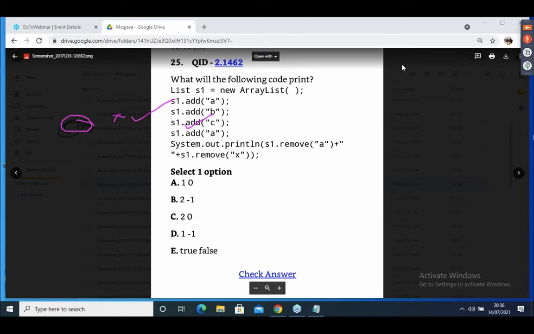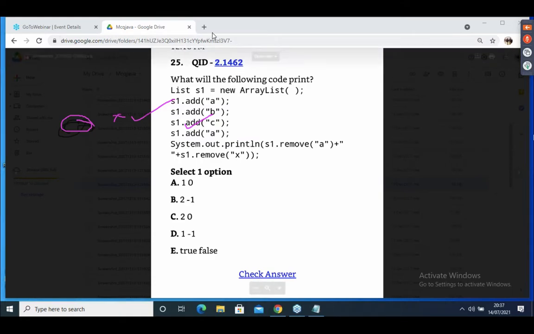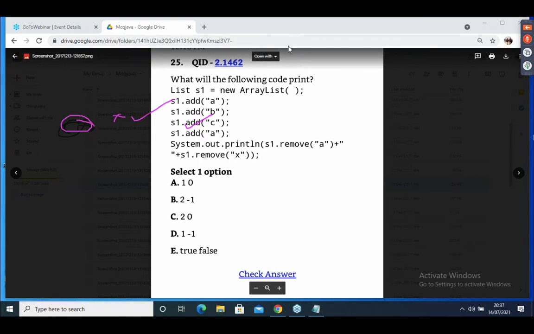Am I clear? Shall I go to the next question? Hello, shall I go to the next question? And moreover, they are passing a string here. String is just an object type, not integer type. Okay.